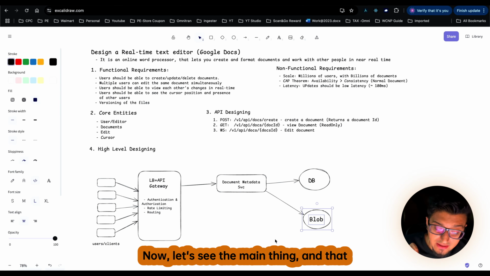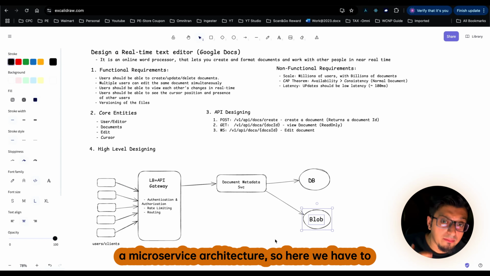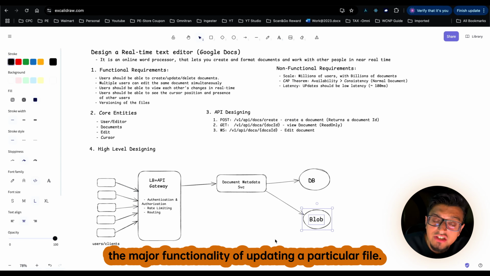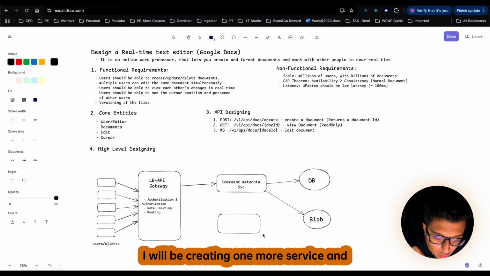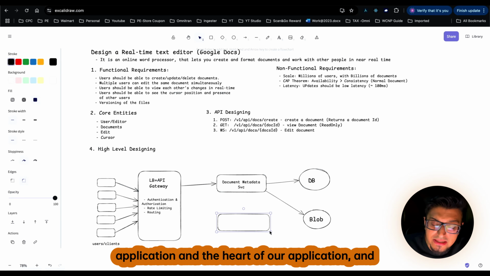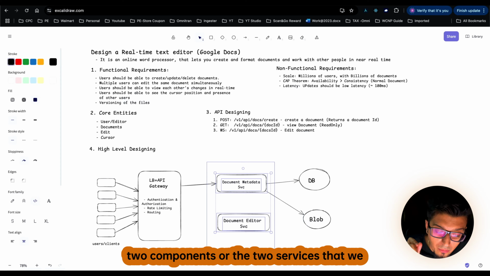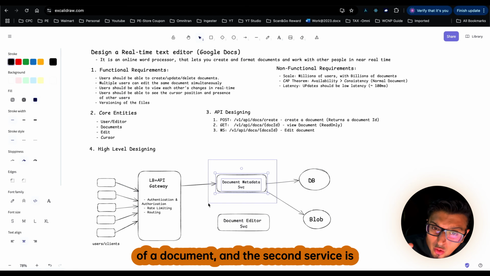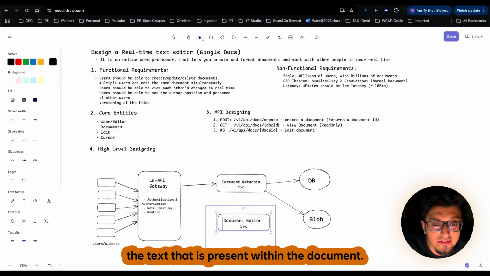Now let's see the main thing, and that is how the user will be editing a document. Since we are going with a microservice architecture, we have to create another component which will handle all the major functionality of updating a particular file. For that, I will be creating one more service, probably one of the core components and the heart of our application, and that is the document editor service. I hope you are clear with the two services that we have defined over here. The first one is changing the metadata of a document, and the second service is changing the content of the document, means whatever text is present within the document.